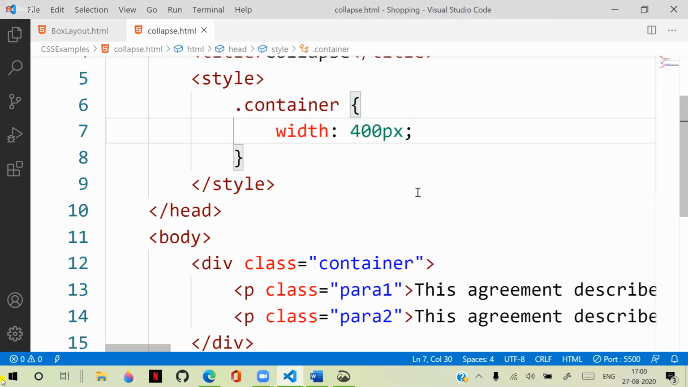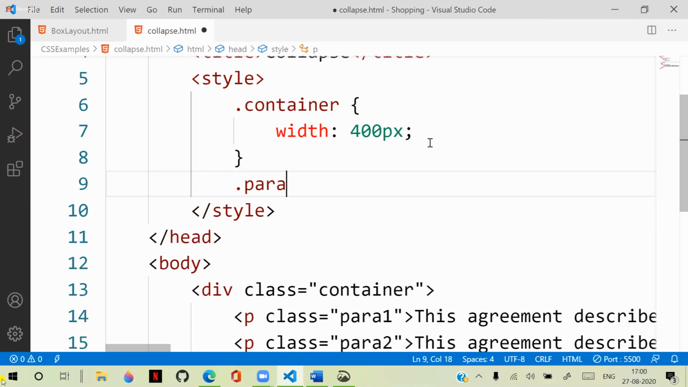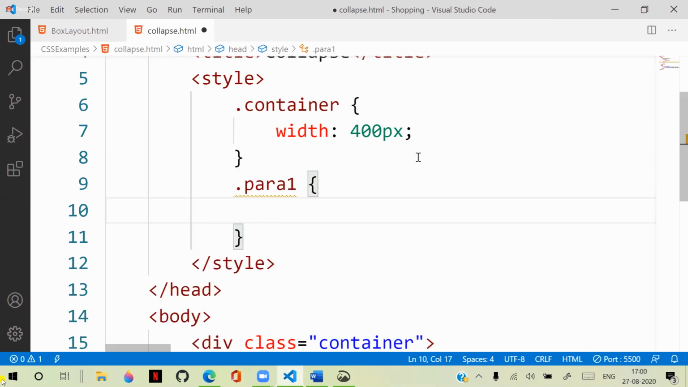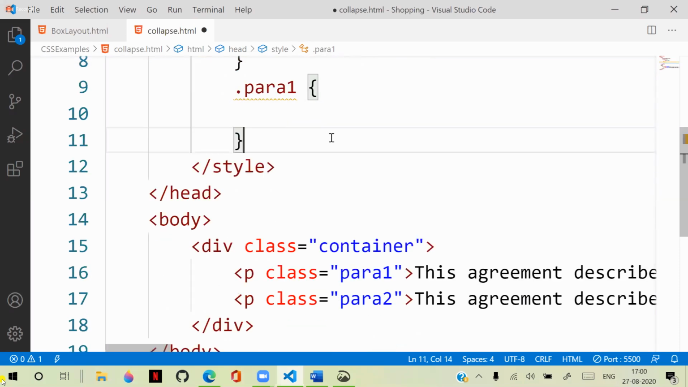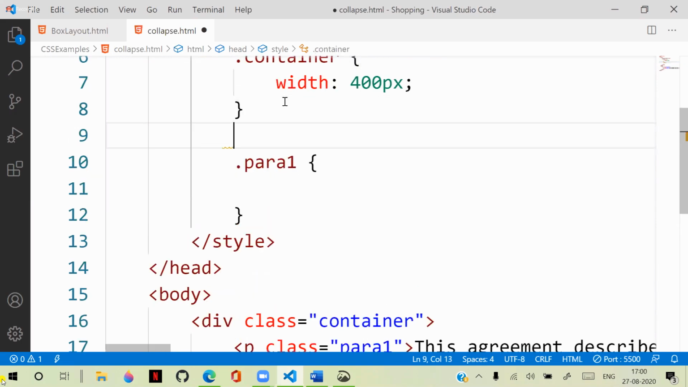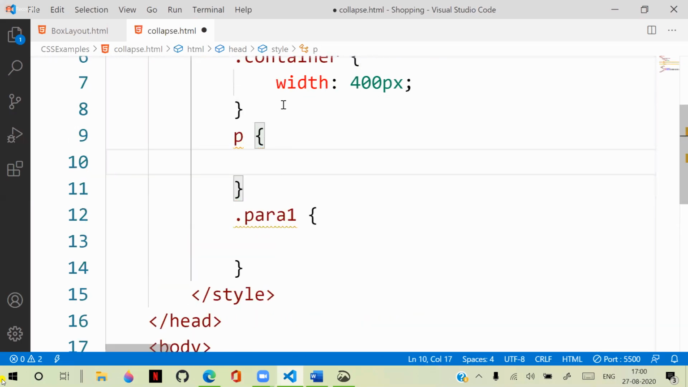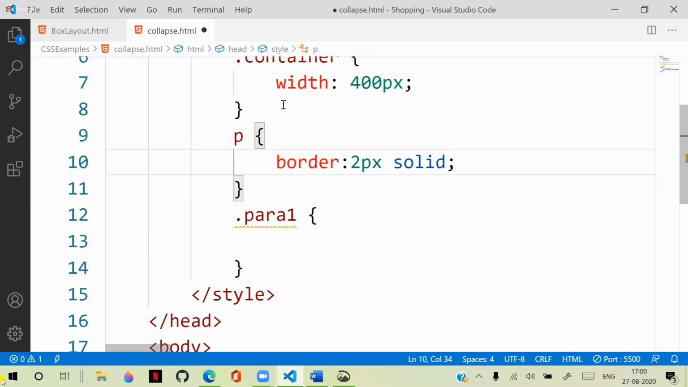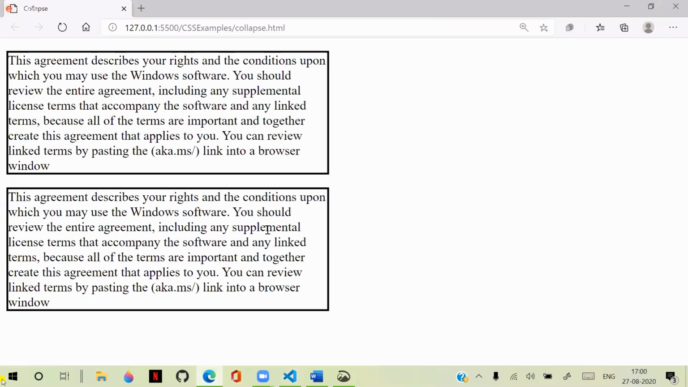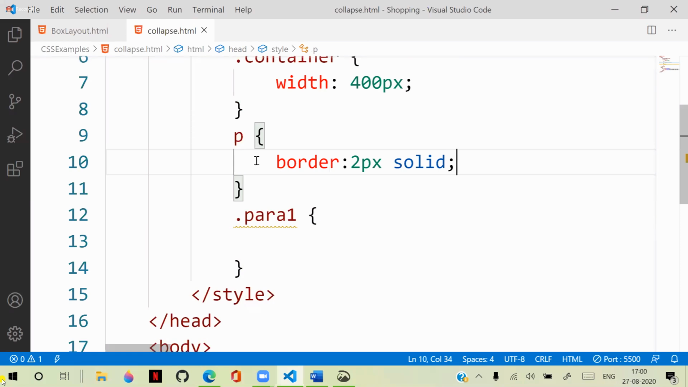Then usually, when you configure the paragraphs, let's keep P. P is for content. So the content has a border. Border has 2 pixels solid. And you can see the content is having the border. So both paragraphs are having a border.